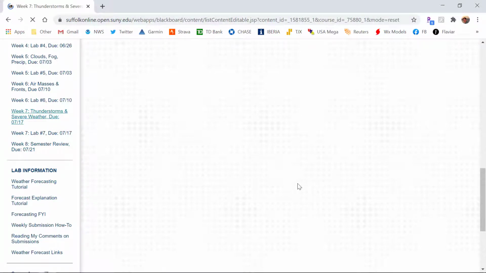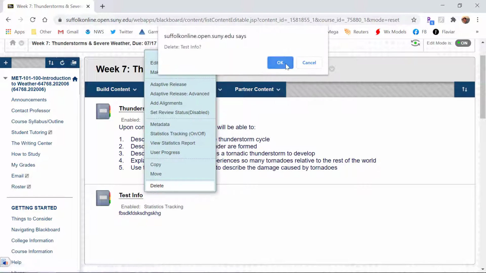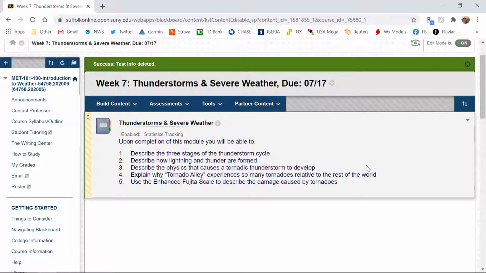But all right, so let me delete that so my students don't think there's suddenly new information here. Panic. All right, so that's done. Okay, so that's how you make learning modules.